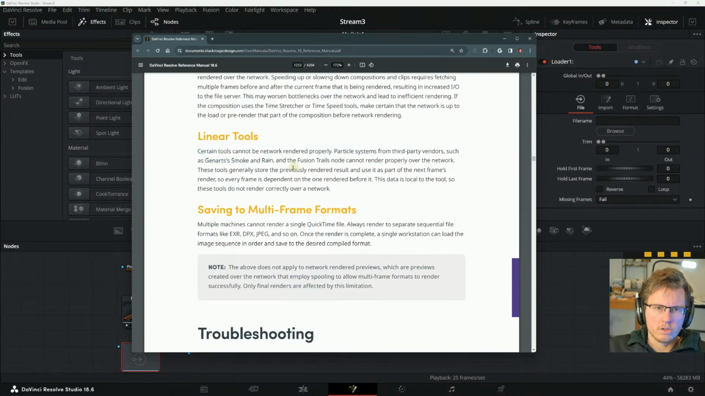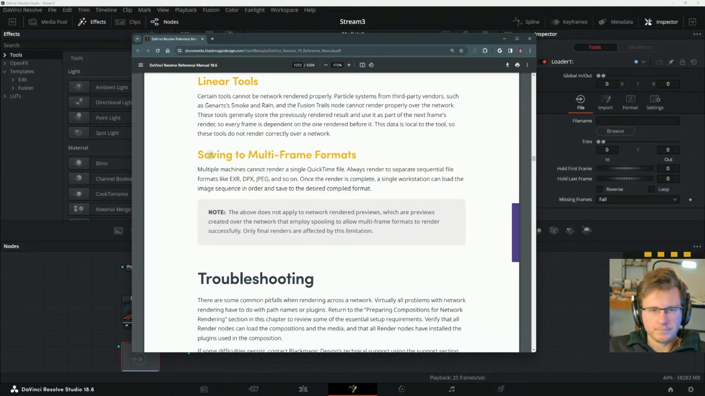Linear tools. Certain tools cannot be network rendered properly. Particle systems from third-party vendors, such as Art's Smoke and Rain, and the Fusion Trails node, cannot render properly over the network. These tools generally store the previously rendered results and use them as part of the next frame's render. So every frame is dependent on the one rendered before it. This data is local to the tool, so these tools do not render correctly over a network.